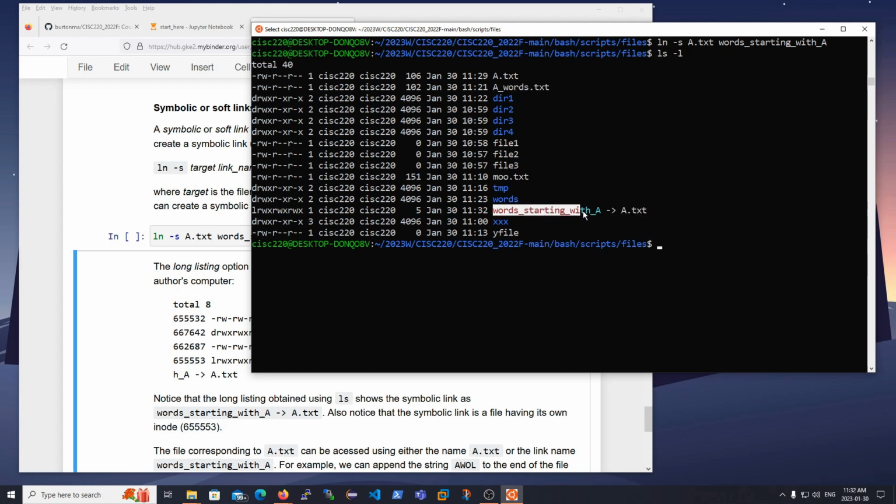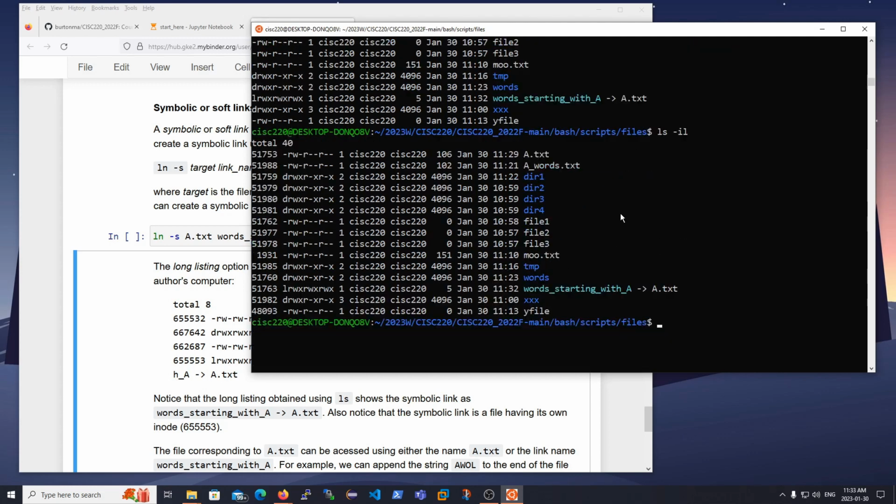In other words, it's a name of a file that points to another name. You can imagine that this is pointing to the name a.text, which is different than a hard link. For example, if I ask for the inode numbers, a.text has inode 51753, so that's where the information for a.text lives. Our link has a different inode number, 51763 instead of 51753. So our link here is actually pointing to the name a.text.